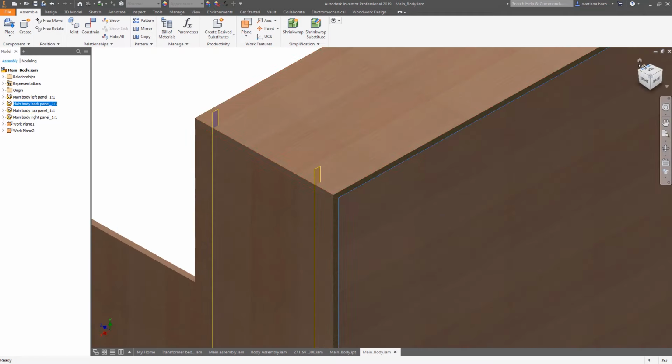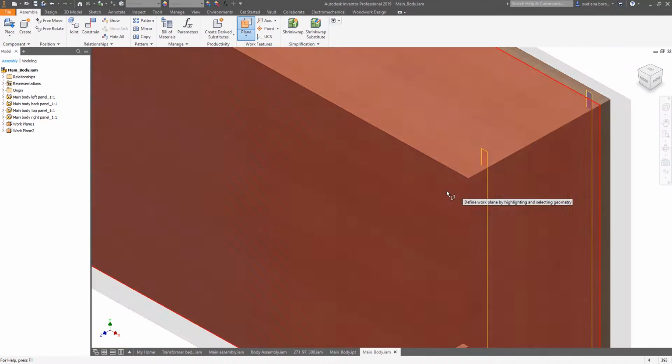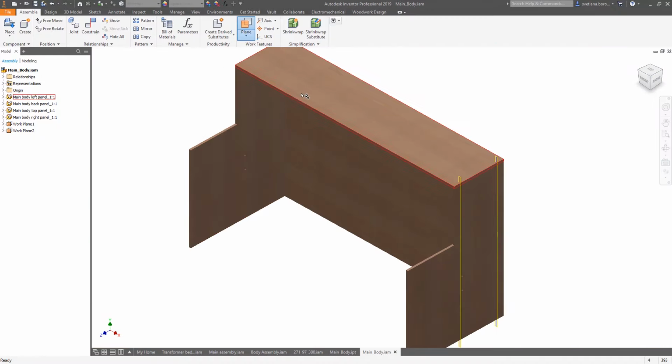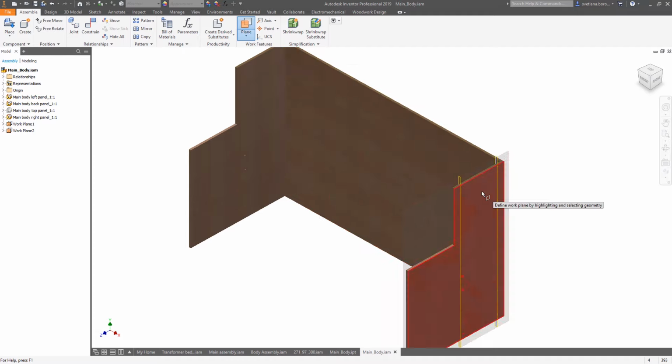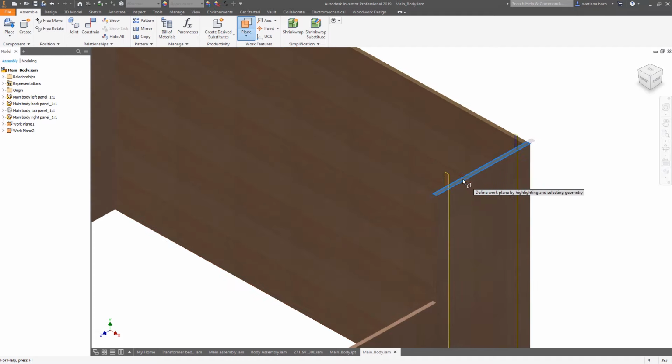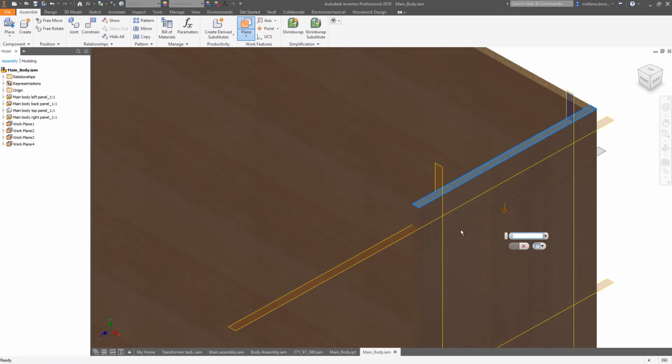Once the work planes have been set, we can use them as guides to define the position of the hardware elements all across the assembly. When you need to make some changes, we can change the position of the work plane, and the position of the corresponding hardware items will be changed too.